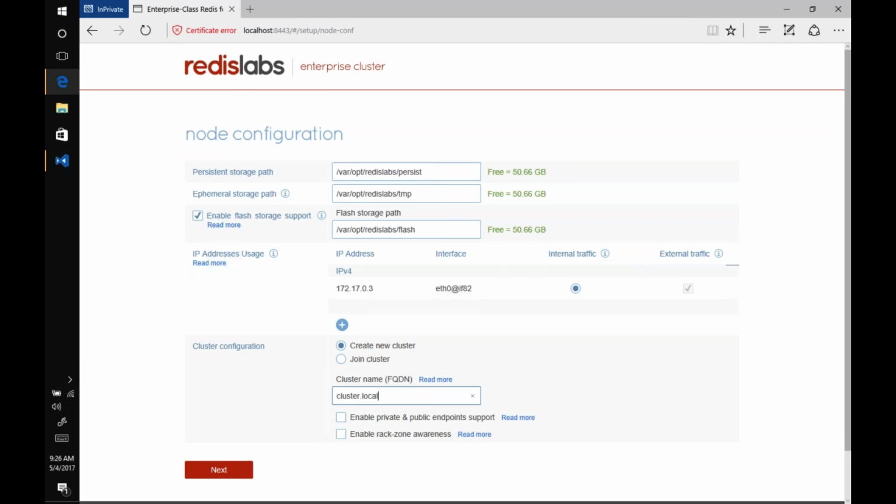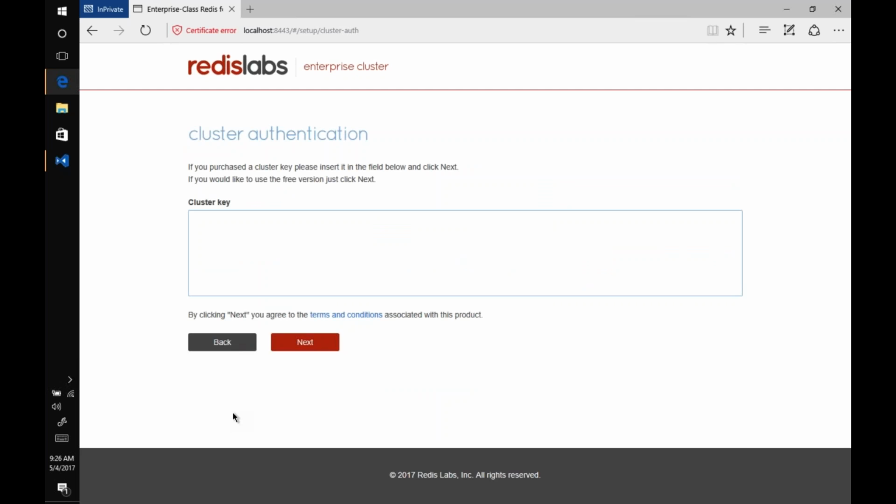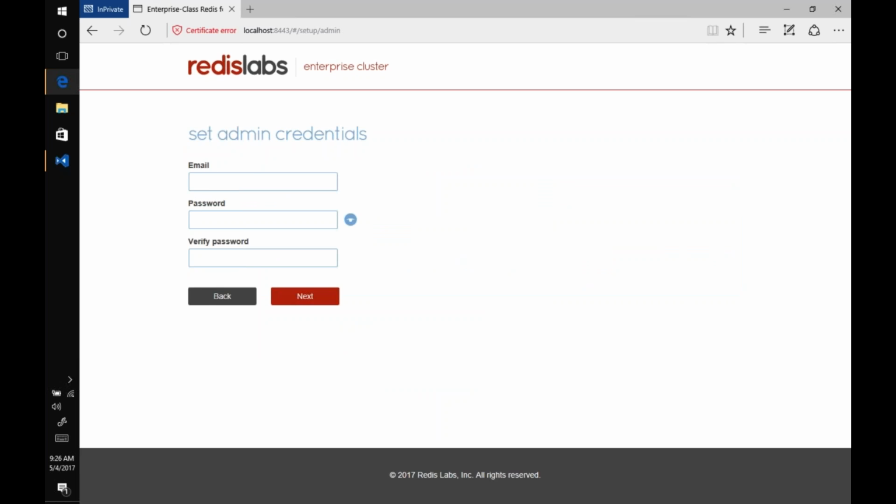For simplicity, I won't go through all the options here, but let's walk through how to set it up. The second screen you will see is cluster key. If you're using the evaluation edition, you can skip the screen simply. We're going to set up an administrative account and password that we can use to log in later on to the cluster. I'm going to use my own email address here and Redis Labs 123, my very secure password.